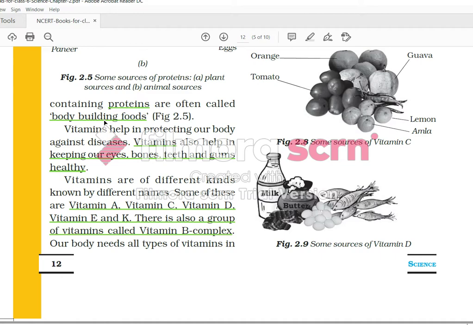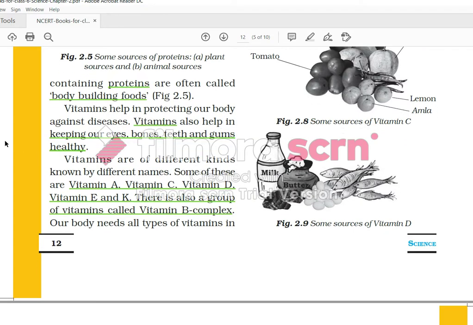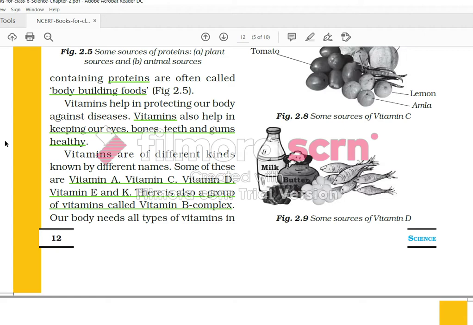Vitamins help in protecting our body against diseases. So now the question is answered, why do we need all these nutrients? We need them for the protection of our body against diseases. We'll discuss what vitamins are, why they are needed, and what the different types of vitamins are. Vitamins also help in keeping our eyes, bones, teeth, and gums healthy. If these basic parts of our body are healthy, it will benefit the functioning of our body and keep us healthy.